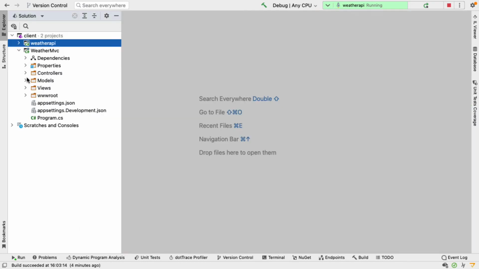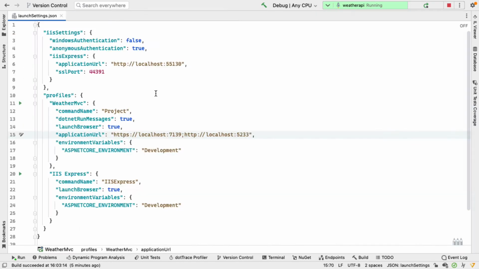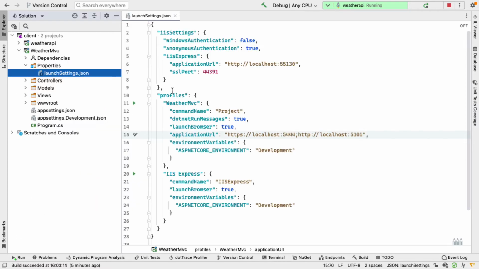I'll create this. Again, if I go into launch settings here, I'm going to change the ports. This time we're going to run on 5444 and 5101. Again, the HTTP port doesn't matter. We're only using HTTPS, but just for completeness' sake, I'm changing that port as well.